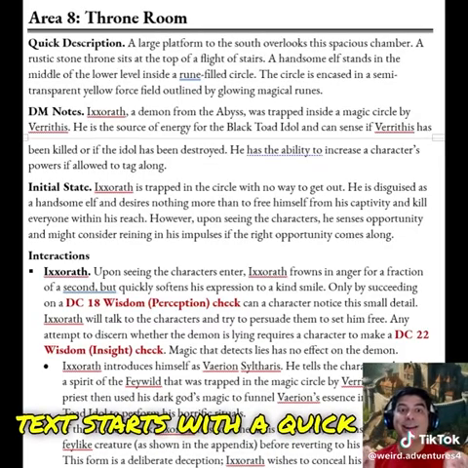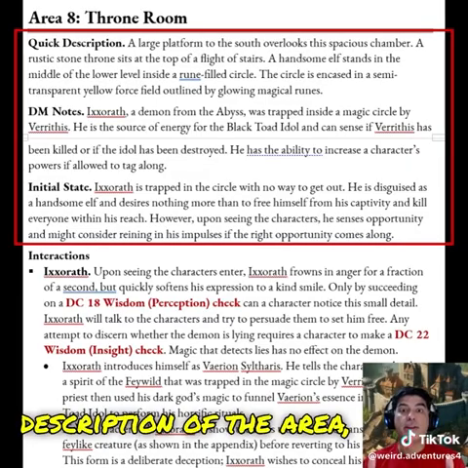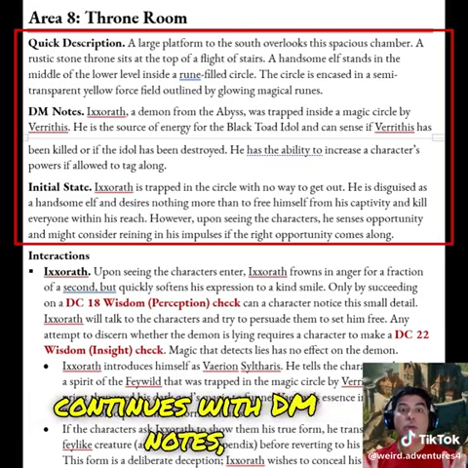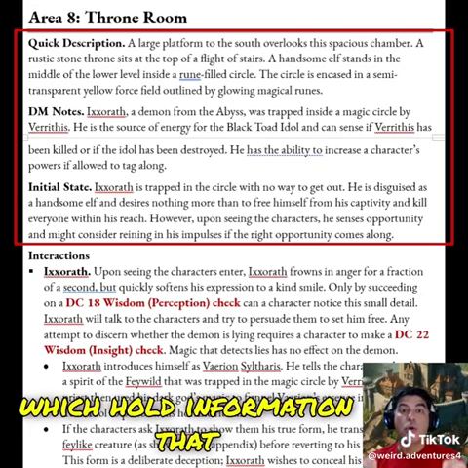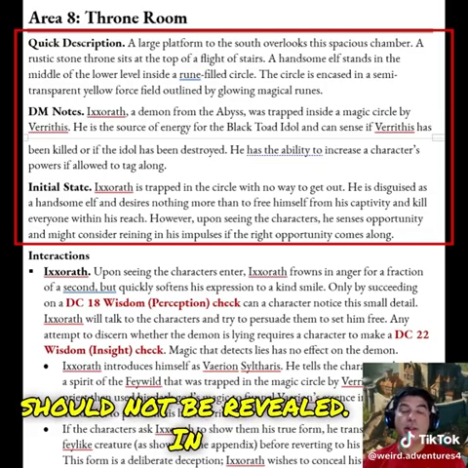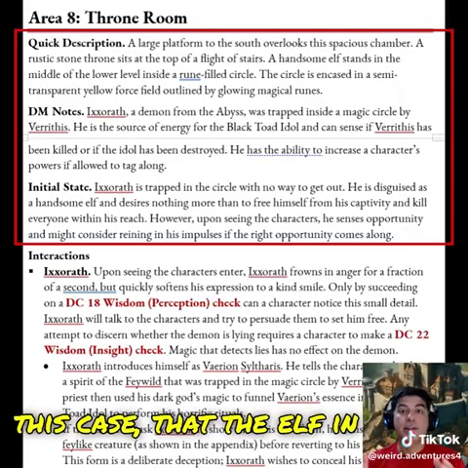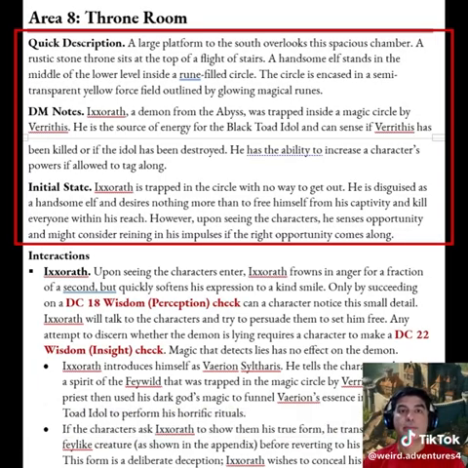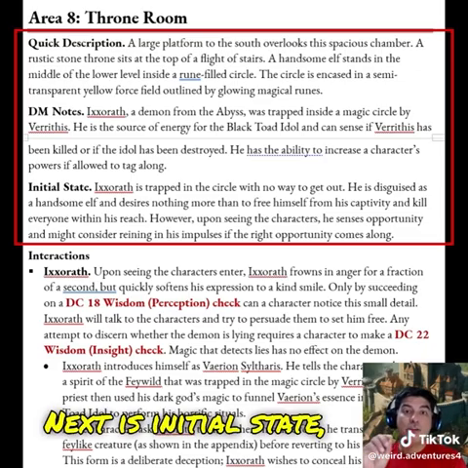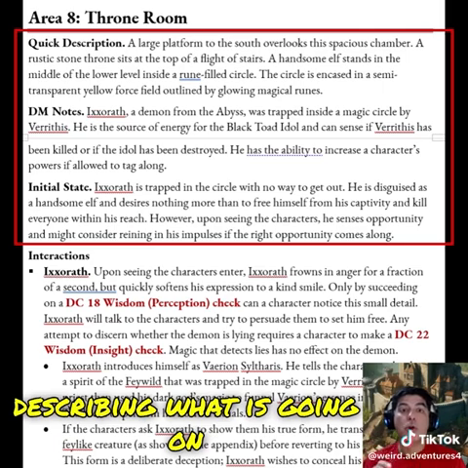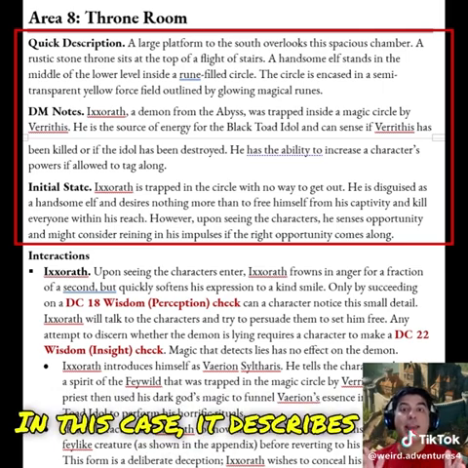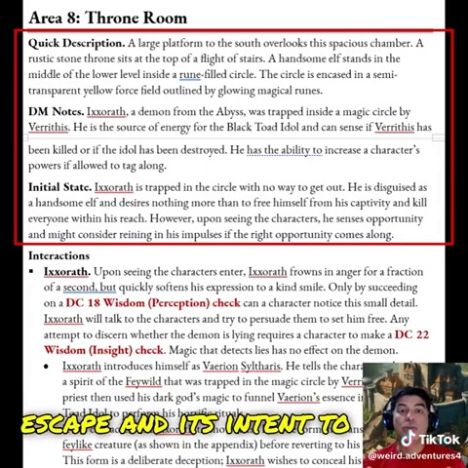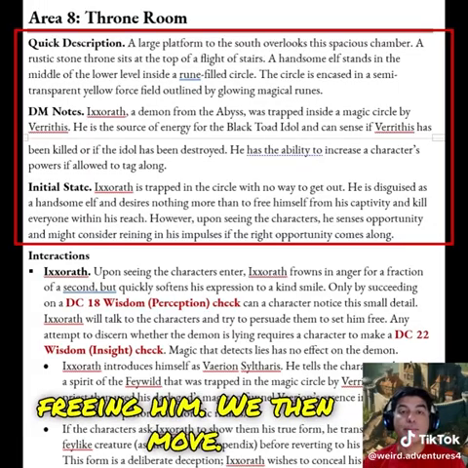The text starts with a quick description of the area, which details what the characters can see, and then continues with DM notes, which hold information that should not be revealed. In this case, that the elf in the circle is actually Ixorath in disguise. Next is the initial state, describing what is going on when the characters arrive. In this case, it describes the demon's eagerness to escape and its intent to manipulate characters into freeing him.